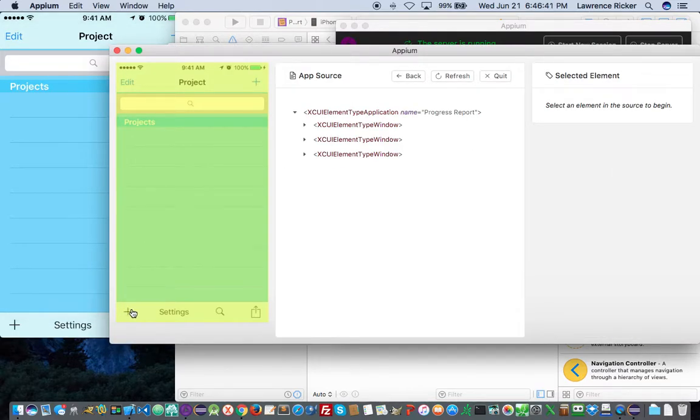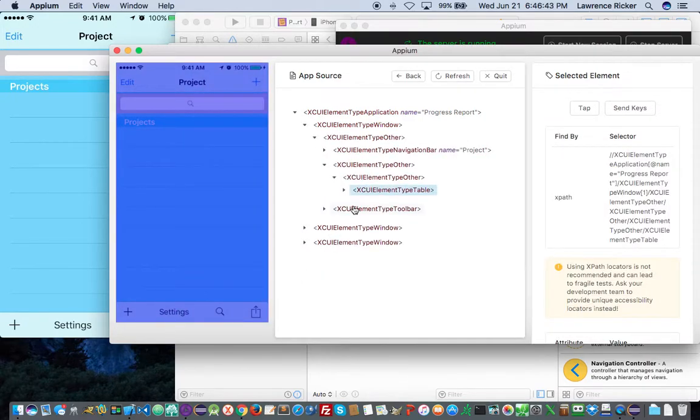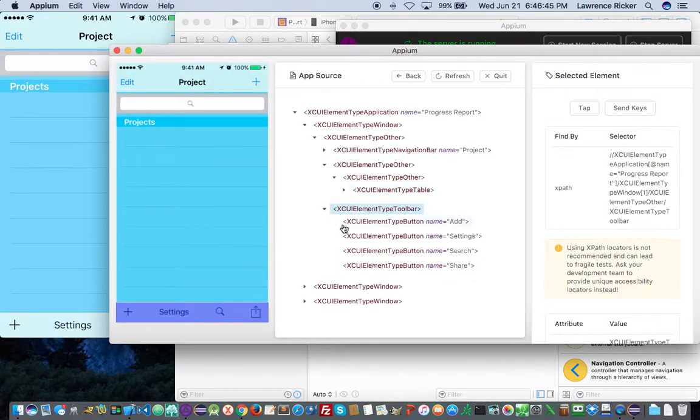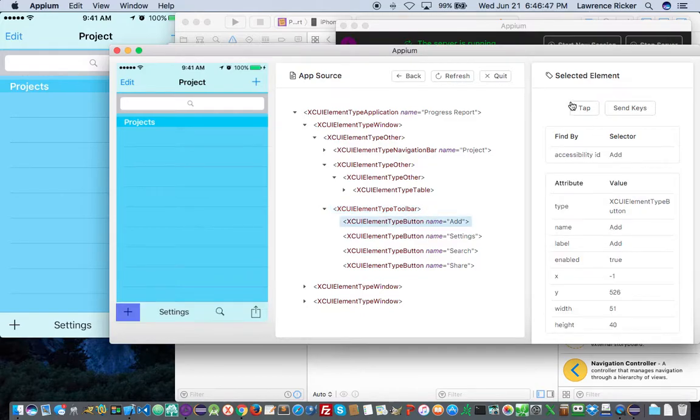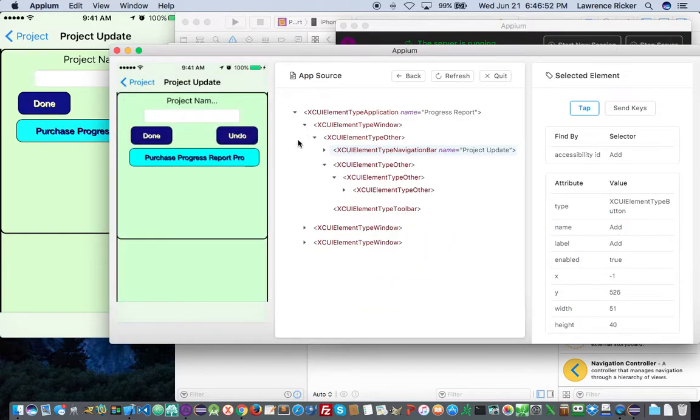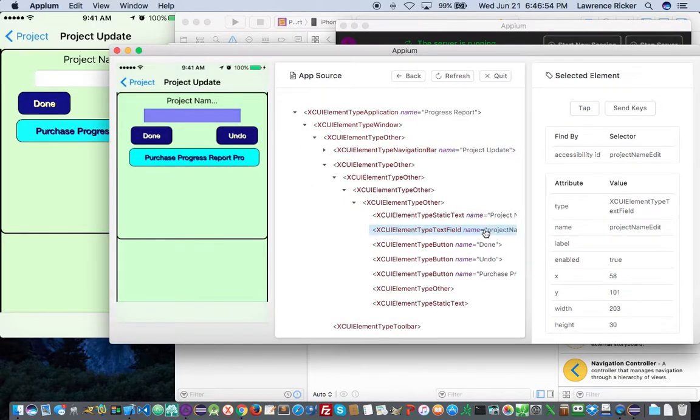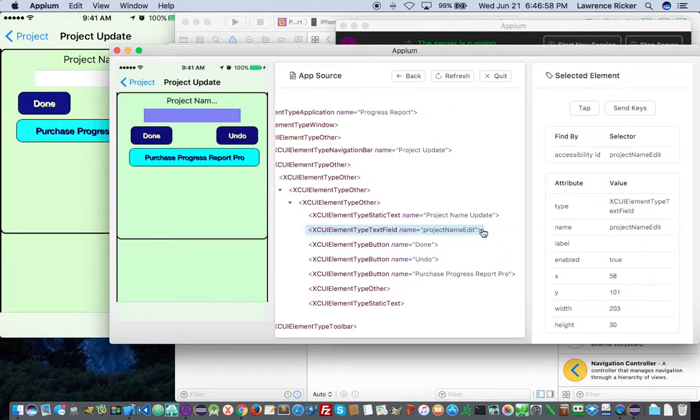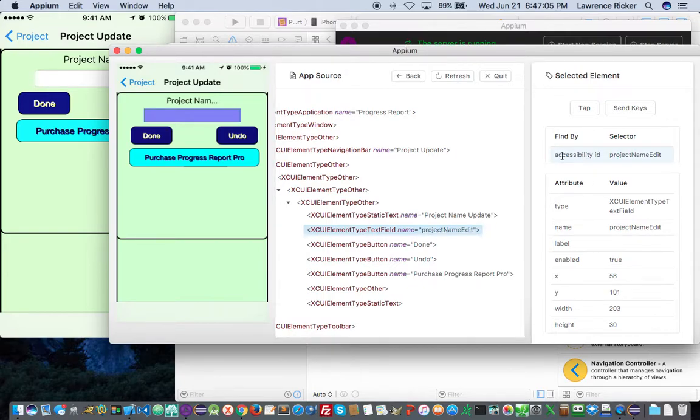Okay, so I'm going to choose this button. So that's really not the button, it's here. And then I'm going to tap it. Then I'll touch here and verify that field is project name edit. Okay, so it has a name now, which is an accessibility ID. So it's accessible through project name edit. So let's rerun our test and see if we get better results.